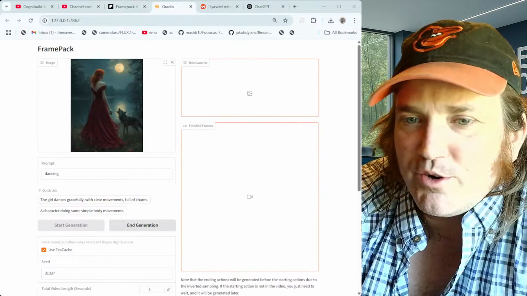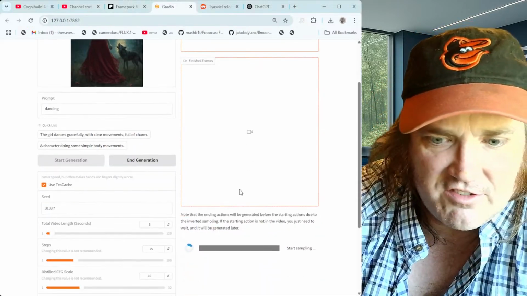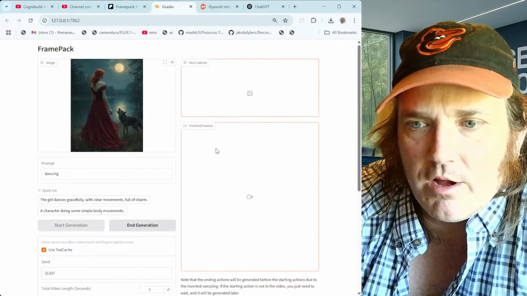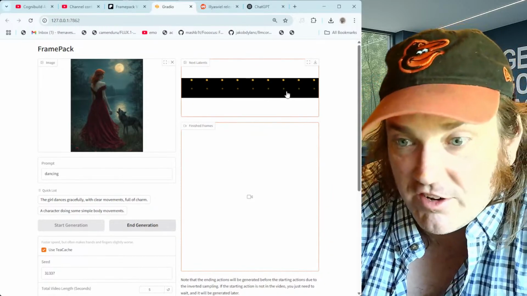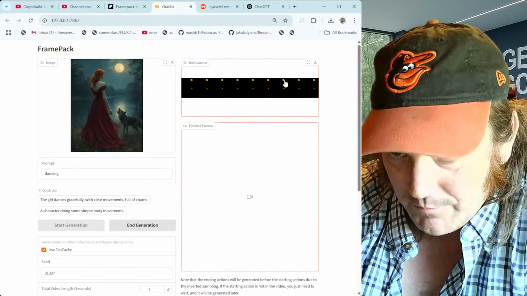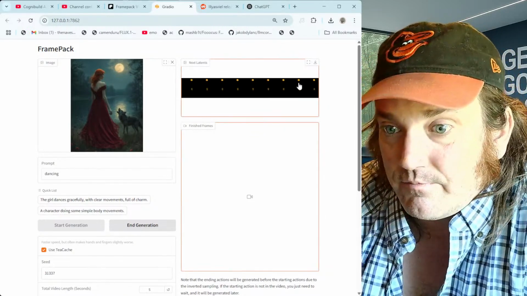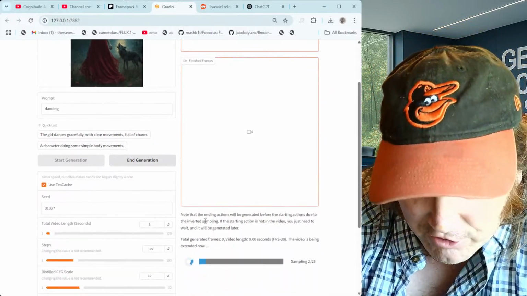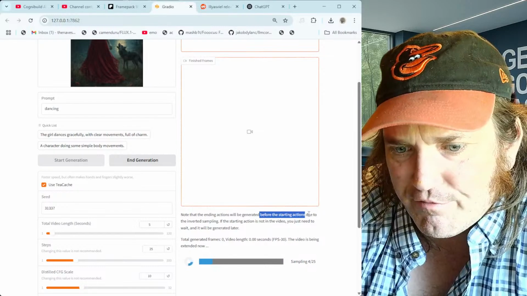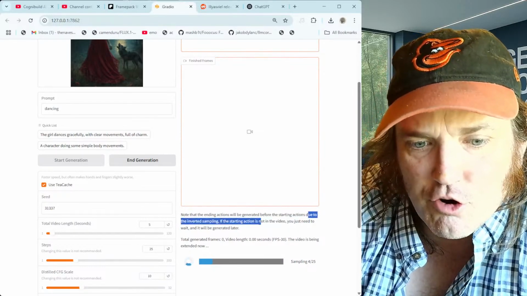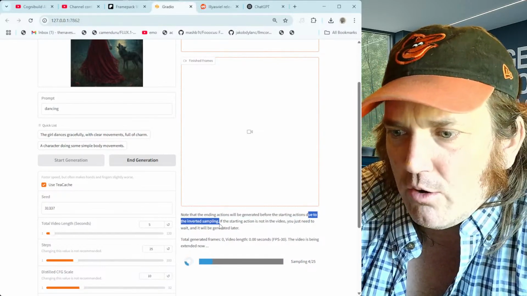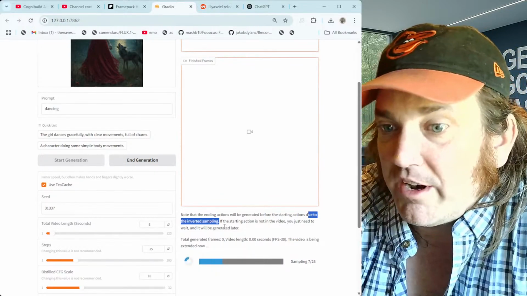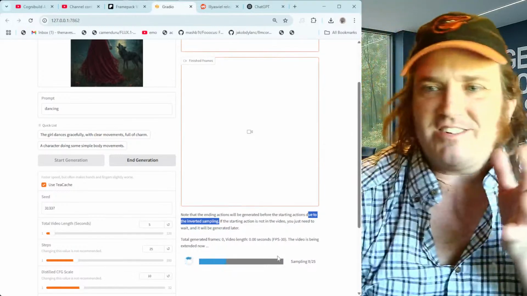So anyway, we're going to run this, and let's see how it goes. Now, the interesting thing about this is, as we talked, you can see it starting to generate already up here. It actually starts at the end of the video. So it creates the end part. In fact, it says down here, note that the ending actions will be generated before the starting actions due to the inverted sampling. If the starting action is not in the video, you just need to wait and it will be generated later. So what it's doing is it's setting the framework.